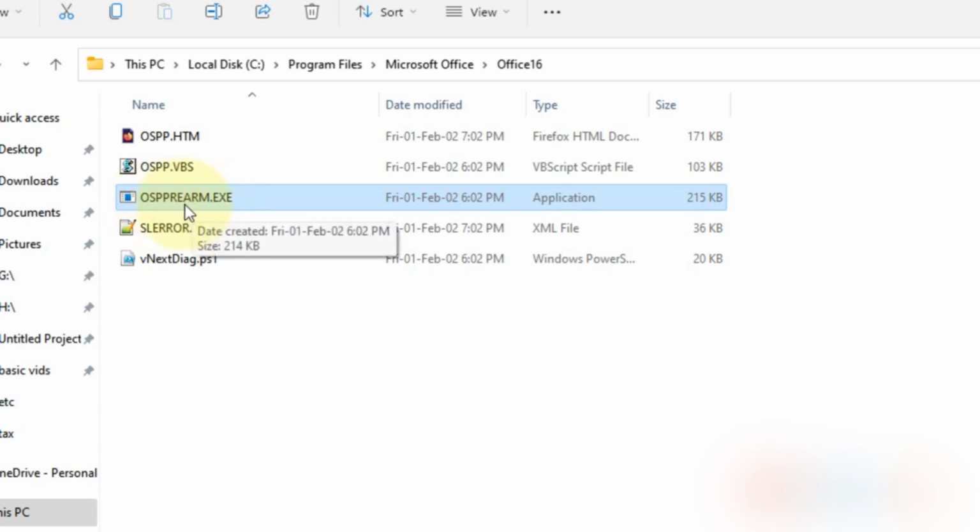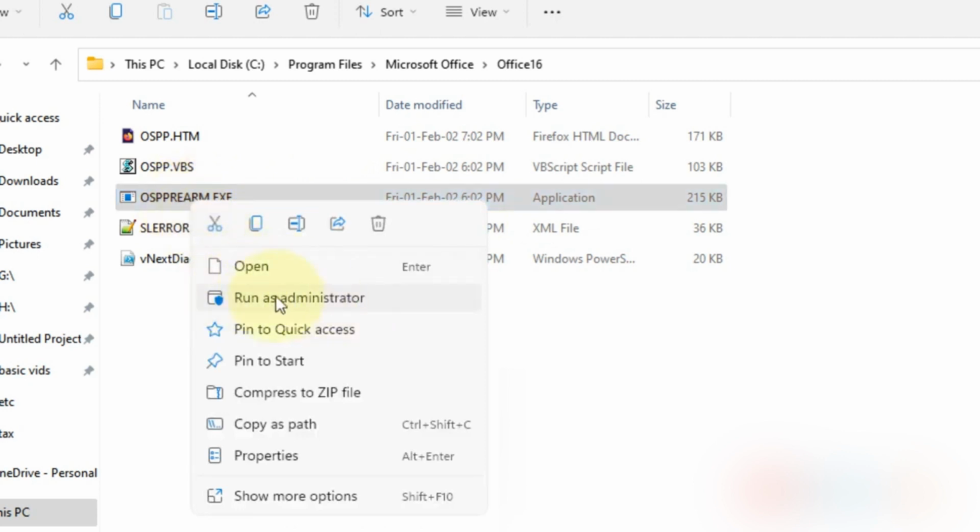Lastly, close Microsoft Word if it's open, then open Microsoft Word again to see if the product activation is now working.